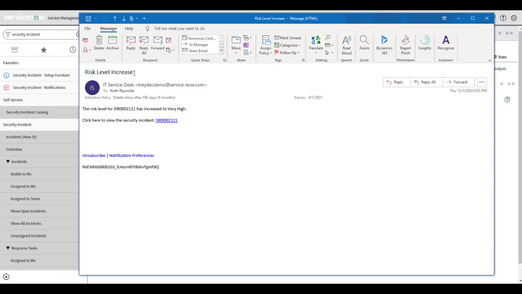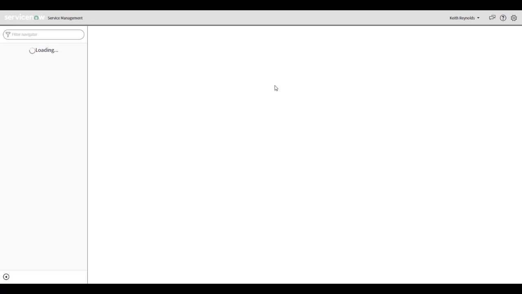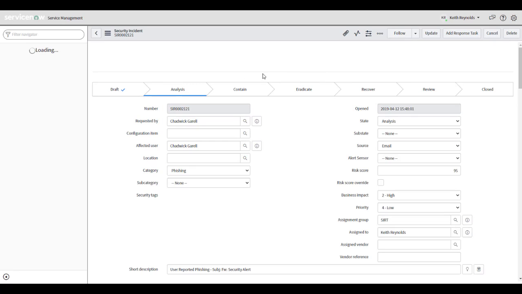And this is what it looks like. There's my subject, risk level increase. The risk level for security incident 2121 has increased to very high. And of course, I included that href tag in there so I can click on that link to be taken directly into that security incident in my browser.